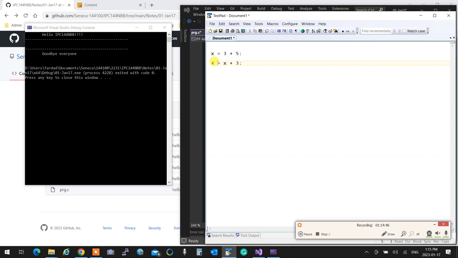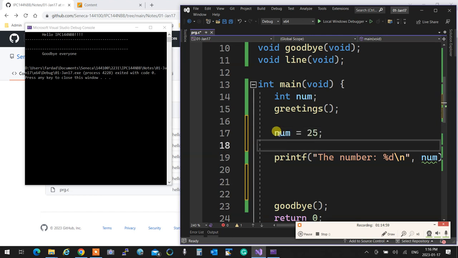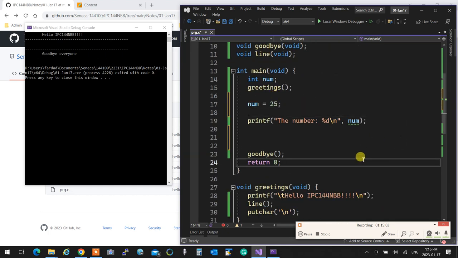So remember, assignment in C language means whatever is at left will be set to right. So in here, I'm going to say num is equal to 25, and then I will continue. Are we okay with this? So we run the program.